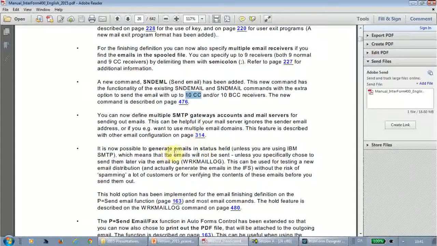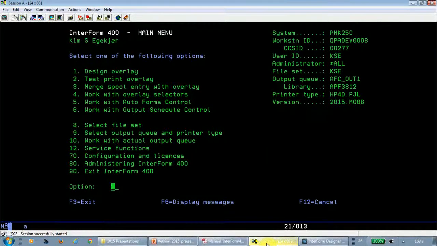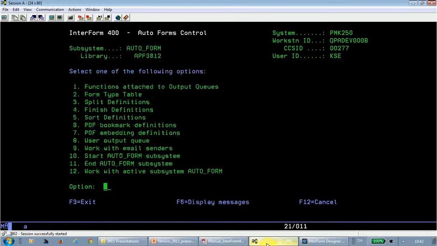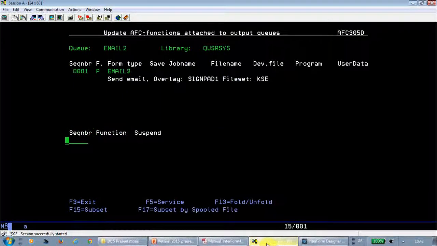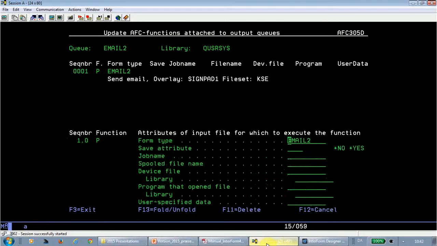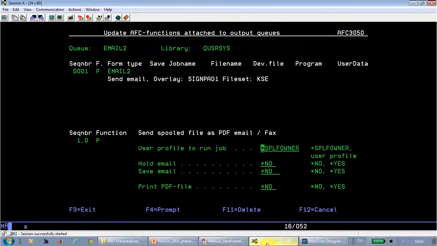Another addition is the hold option for the emails. That was of course implemented on the commands, but also on the P function here in autoforms control. So if we go in here, you see the P function to do the merge and actual sending of your email, and here you have the hold option.